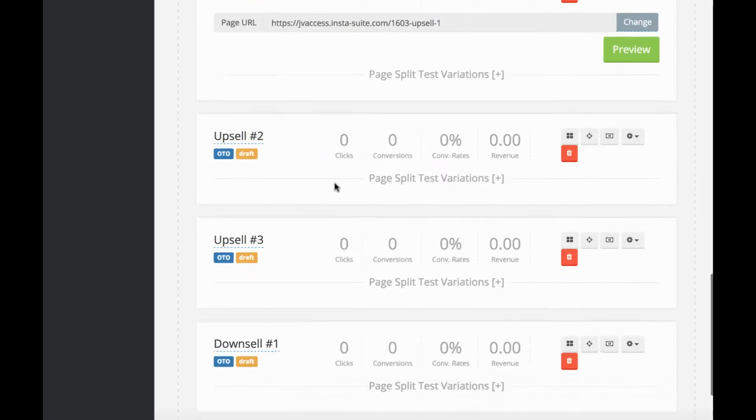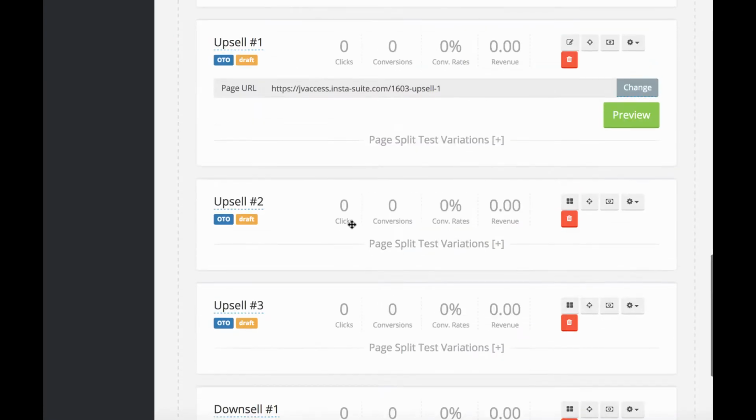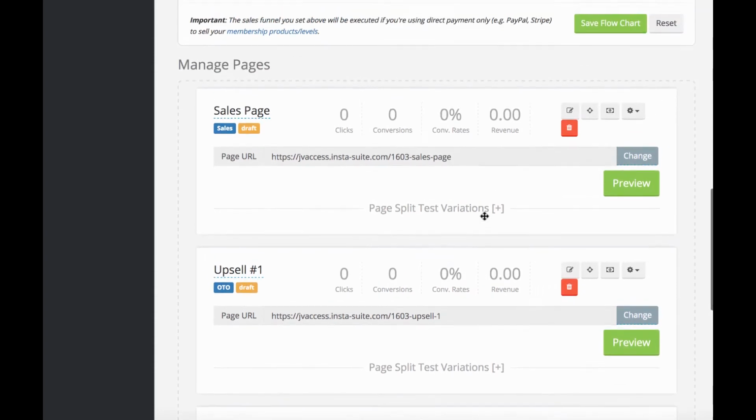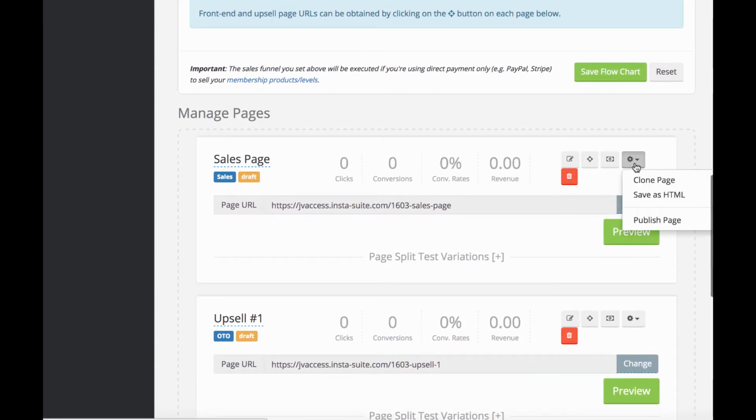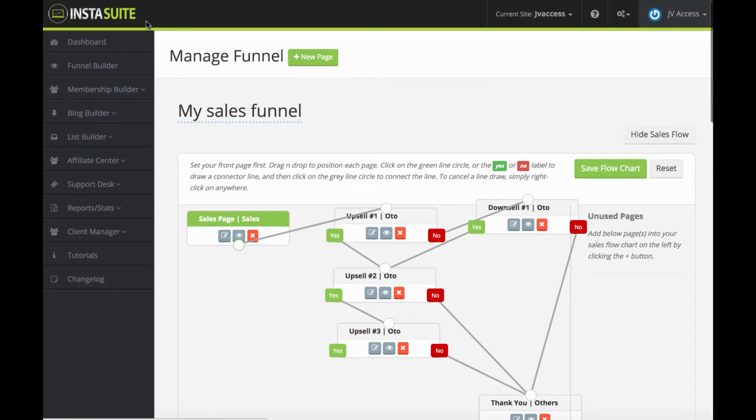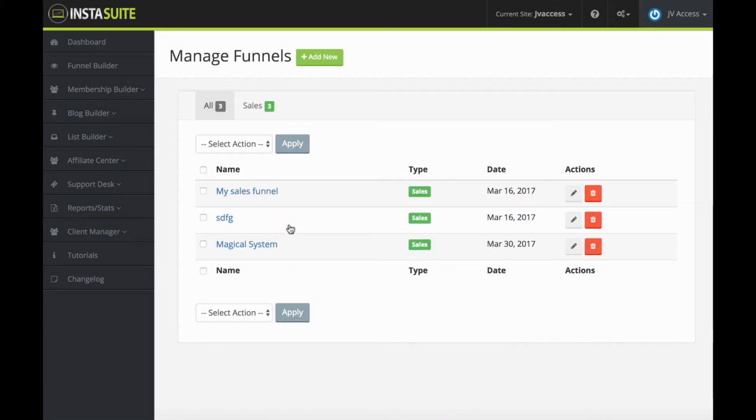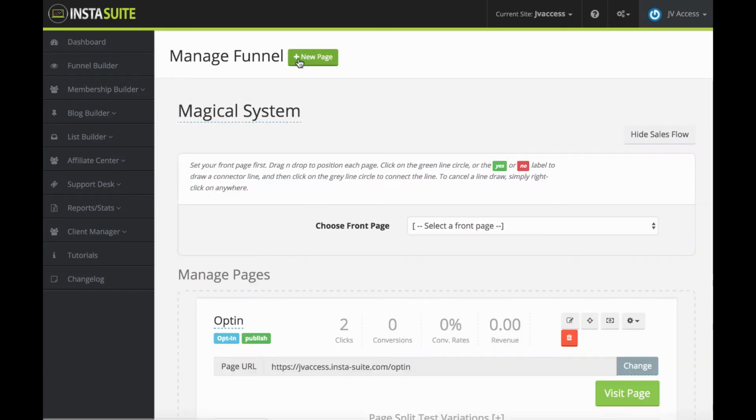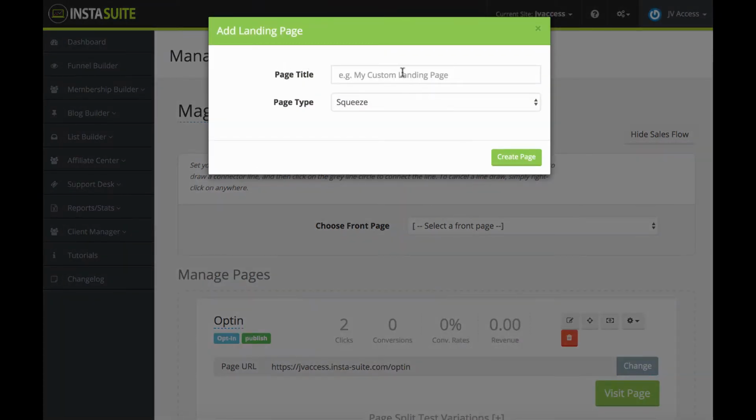Here's the main sales page. You can see the different upsell pages. You can see the conversion rates and clicks for all of them, and then there's some more analytics. You can clone the pages as well, if you want to clone different upsell pages. And then if you want to create a new page, let me go back here and go into this one, and let's create a basic example page so you can see what I'm talking about.